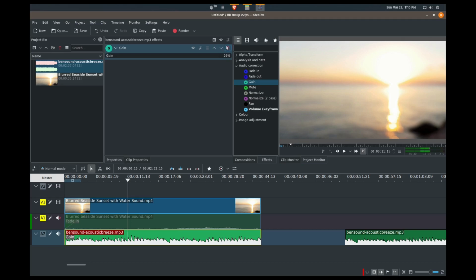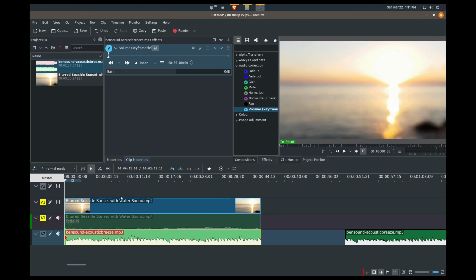I don't use gain too much. What I do like is the volume keyframe, okay? So we're getting a little bit more advanced here. So hopefully I can explain this quite well. So this volume keyframeable effect is at the moment applied to the whole clip, okay? So if we play it, it's playing at that level. Let's say at this mark, okay? I want to decrease the sound, okay? So I can add a keyframe, okay?